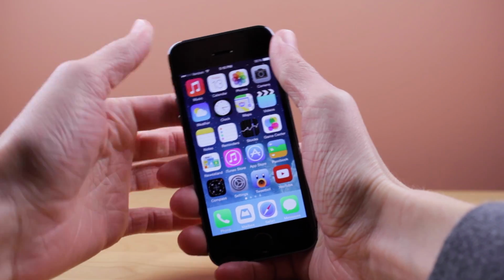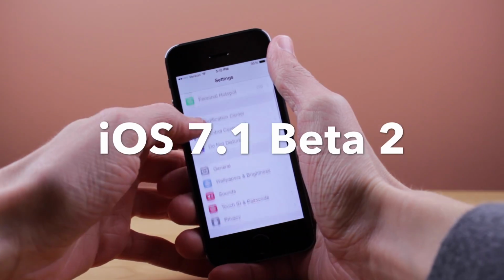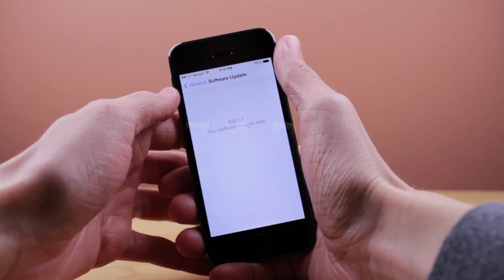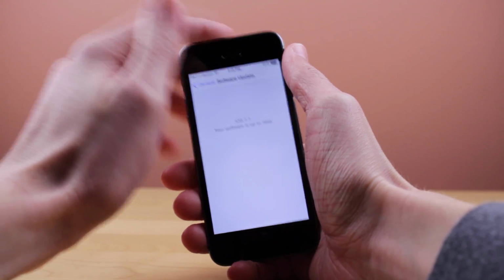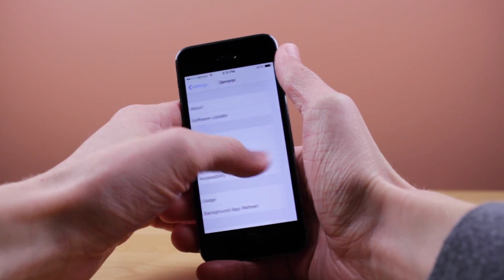Hey guys, it's Sam, and in this video, we're going to be taking a look at iOS 7.1 Beta 2, which Apple released to all developers just a couple of hours ago at the time of recording this video. So there's not a whole lot that's new, but let's go ahead and take a look at everything that's changed.